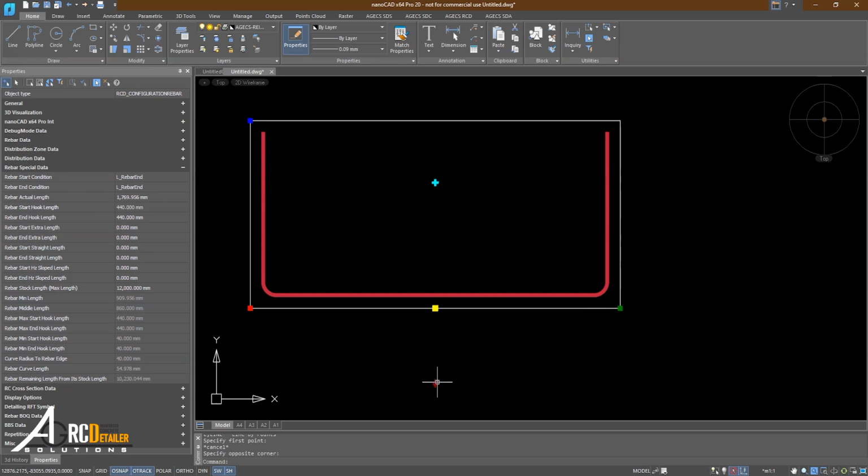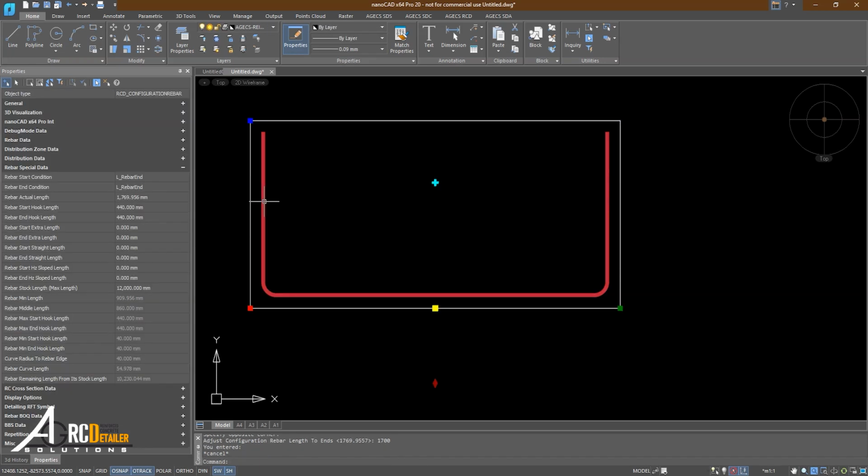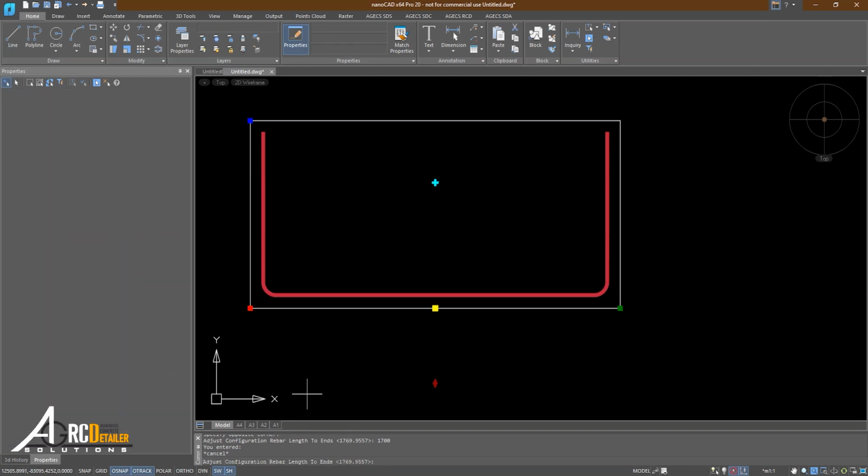Or we start using this feature, adjust length, and honestly, that's the best thing to use. It comes up and tells us the length is 1769. So I tell it no, I want it to be 1700, for example. Then it immediately adjusts the length for me so that it becomes 1700. Of course, it didn't work as expected because I had set max previously, so I decided to remove it and then run the command again, this time telling it 1700.